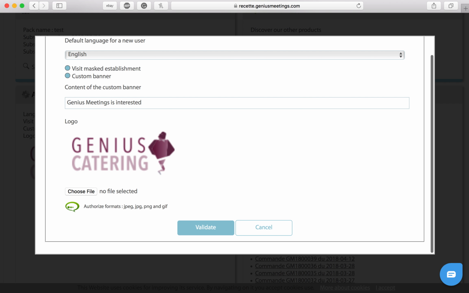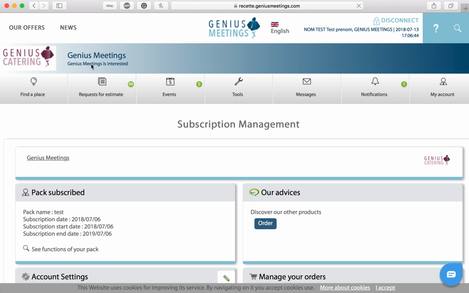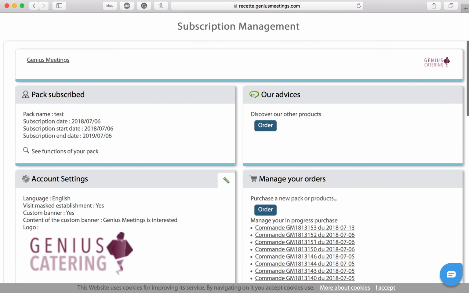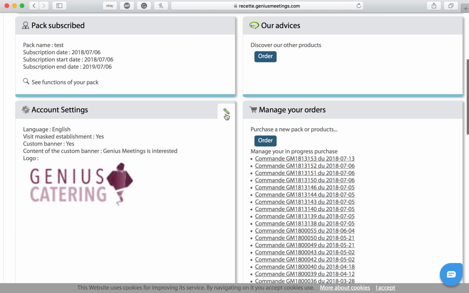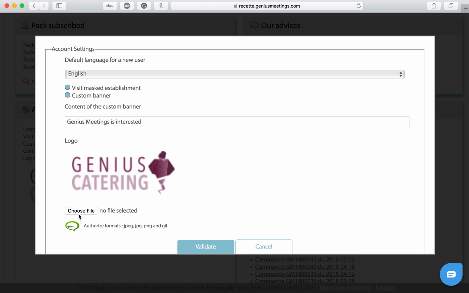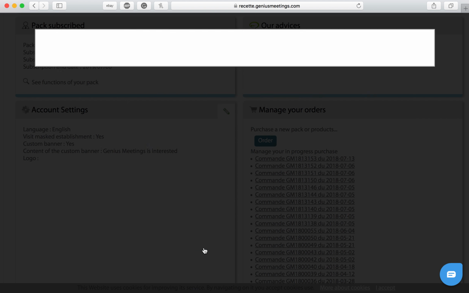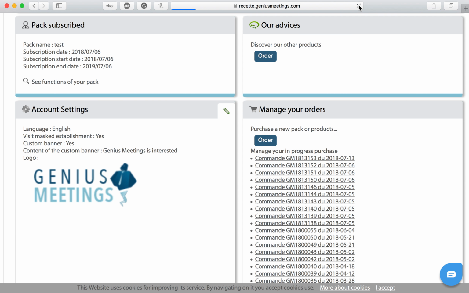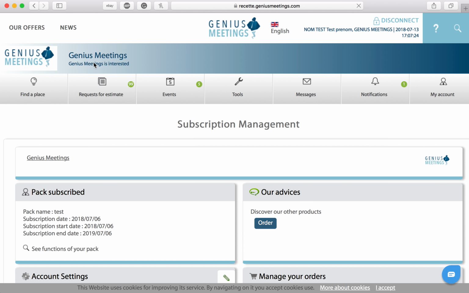and you click refresh. As you can see, the banner is up there, and you can make the final adjustment. Clicking refresh again, and everything is in order.